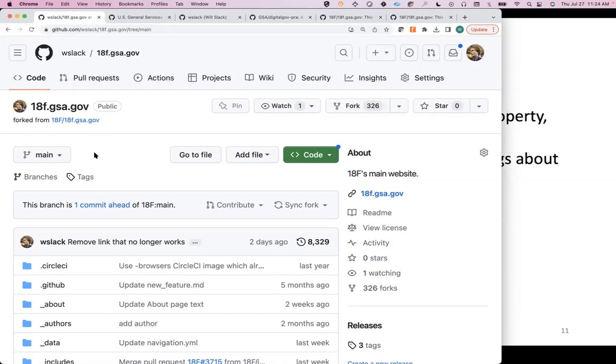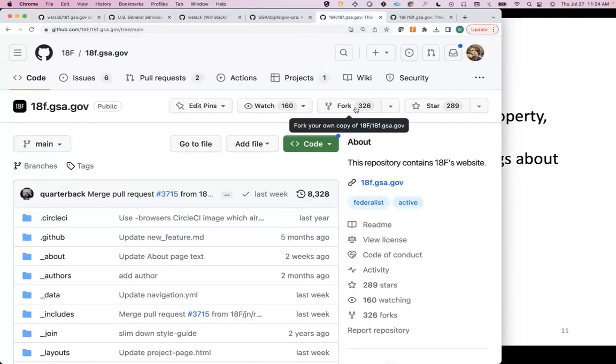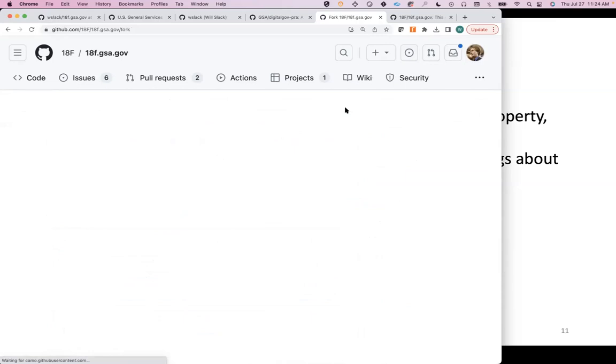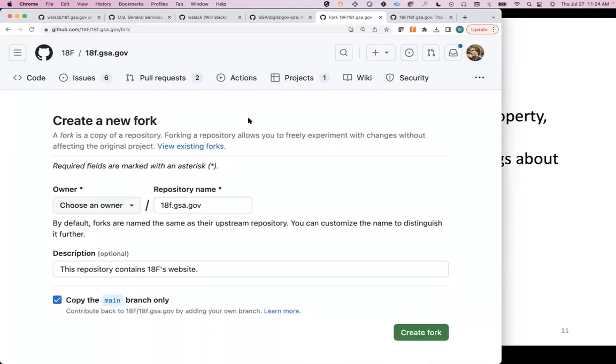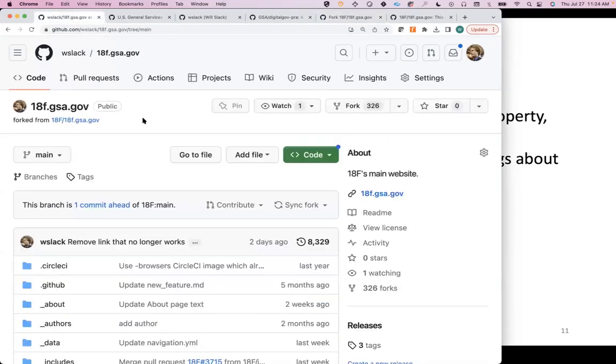You can always fork those into your own environment. And the way to do a fork is you just go up here and you press fork. Fork your own copy of 18f/18f.gsa.gov. It's just a button that you can click. And then there's a way to create a new fork. So I've already done that over here.